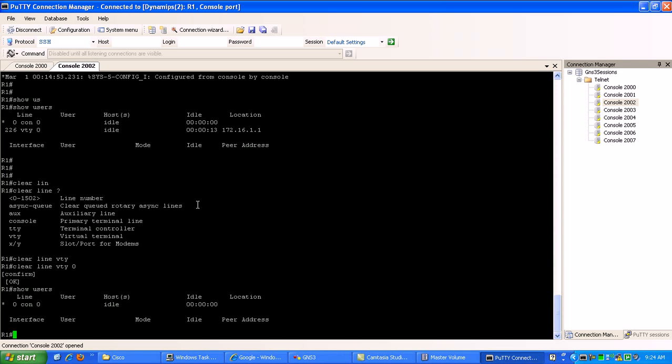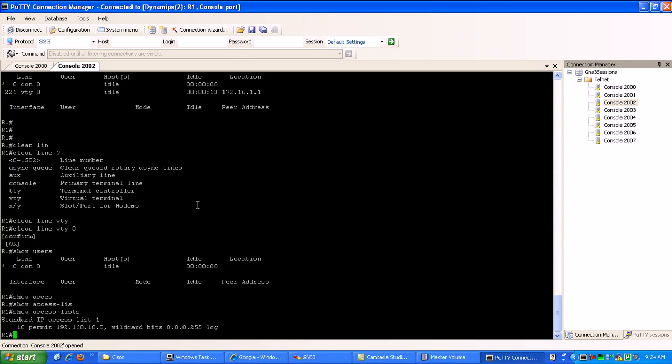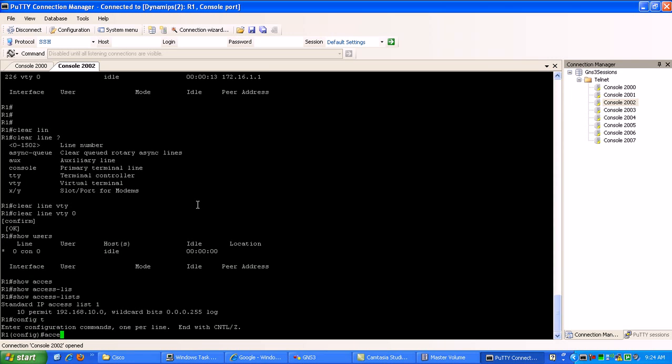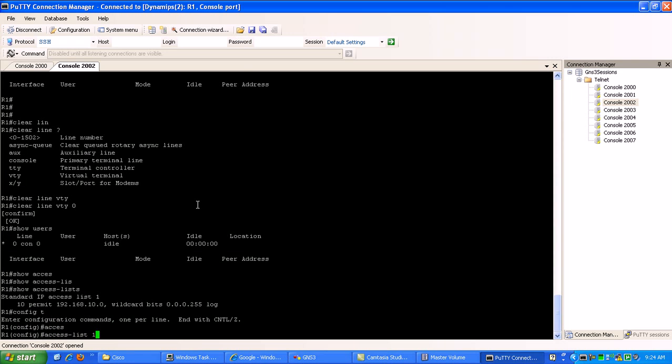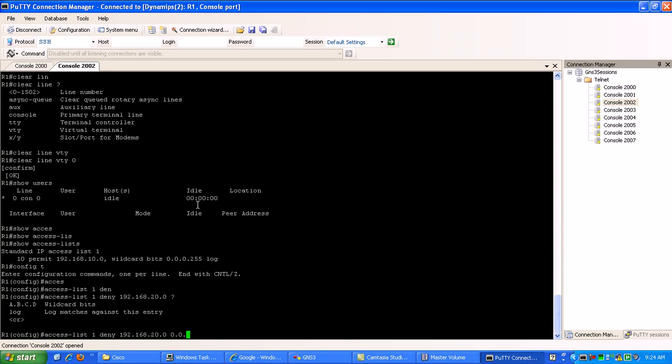Okay, so on router 1, if I do a show access list, you can see here that I have just my standard ACL 1. If I go in there and add to it, access list 1, what I'm going to do is deny 192.168. I'm going to deny my loopback 1 interface on router 0, which is the 20 network. So 20, and then specify the wildcard, which is 0.0.0.255, which is my subnet mask. And then I'm going to log this as well.